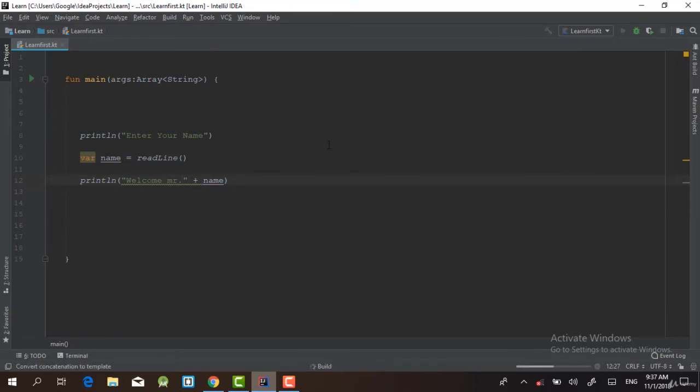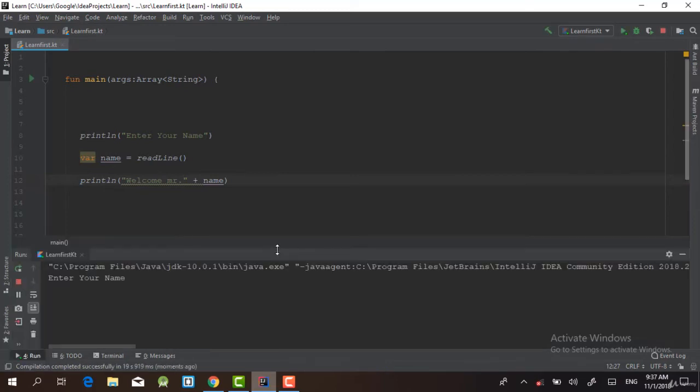Let's see how we are going to get our results. It's really simple, so wait for this program to build. Now, as you can see, the program is running. It says "enter your name". It's expecting me to enter something, so I can type something. I'm going to type, for example, Rob Chris, and click enter. As you can see, it says "welcome Mr. Rob Chris". Simple as that.